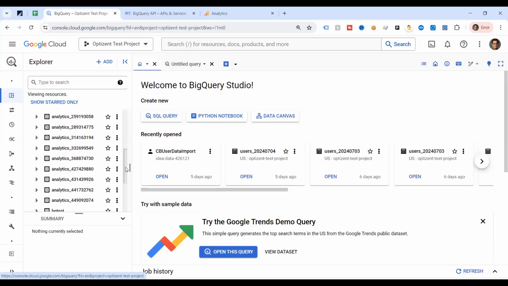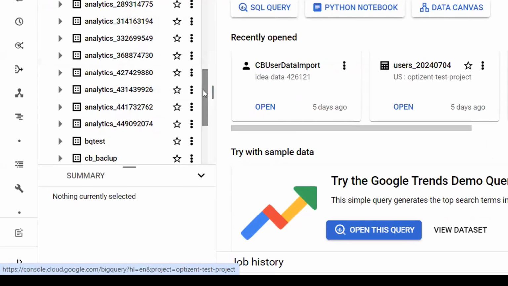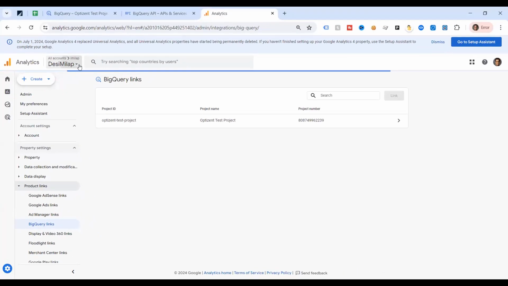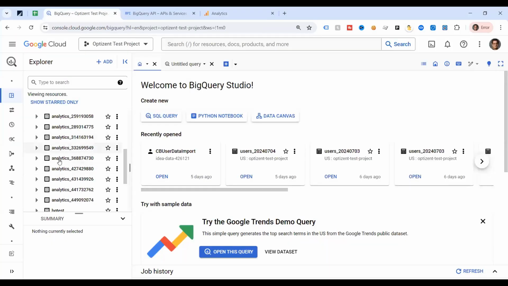And when you are starting out, you will just see one data set. Now you must be wondering, what is this number that follows analytics? This number is your GA4 property ID. So let me go to GA4 and show you where this number is coming from. So if I go here, this number right here is the number that's shown at the very end. So this is how I know which property it belongs to. So right here is 775, which is my Optizen test account.